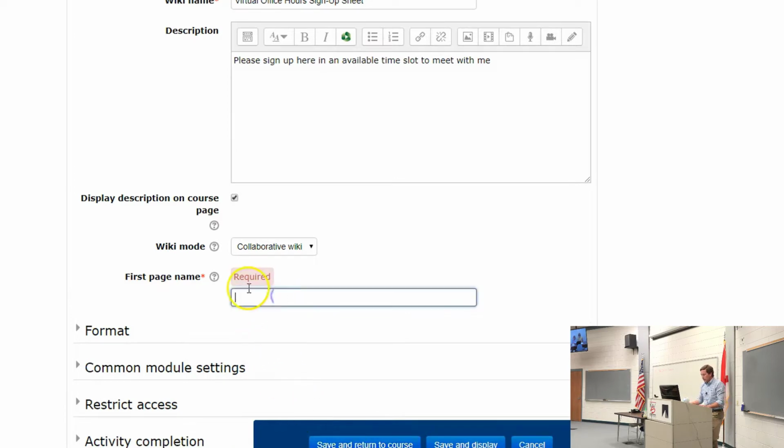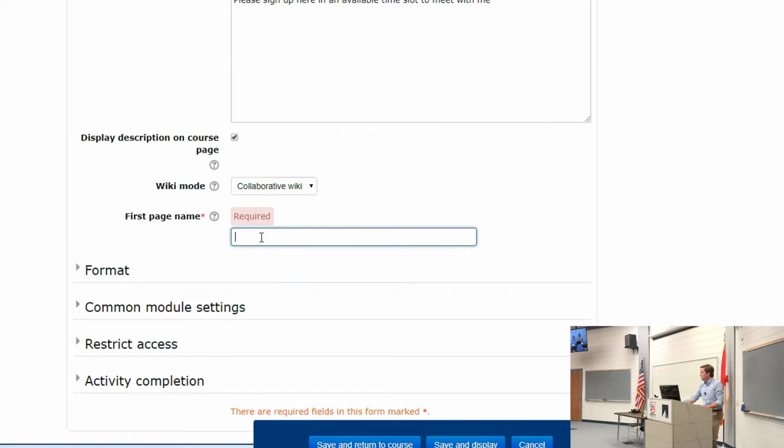Oh, sorry. This first page name down here, I still haven't found where it goes or where it shows up after you create it. So I've just been putting in weekly sign-up sheet, and it's not been an issue. It's just one of those deals where you can't continue until you've got something in there.